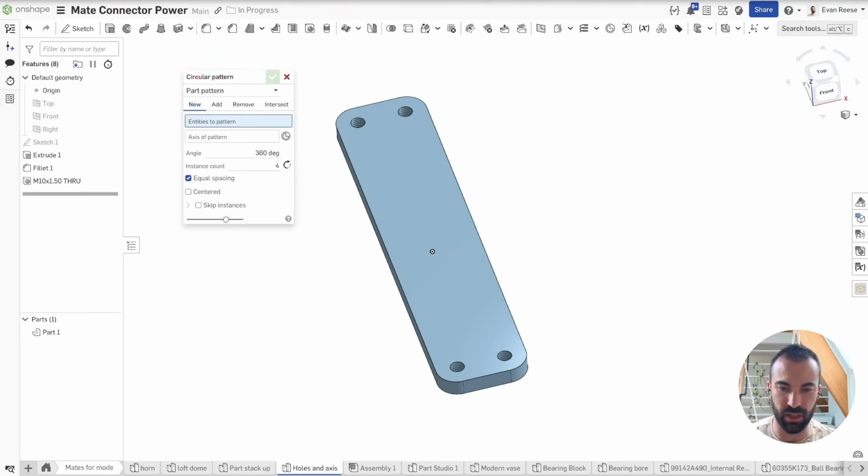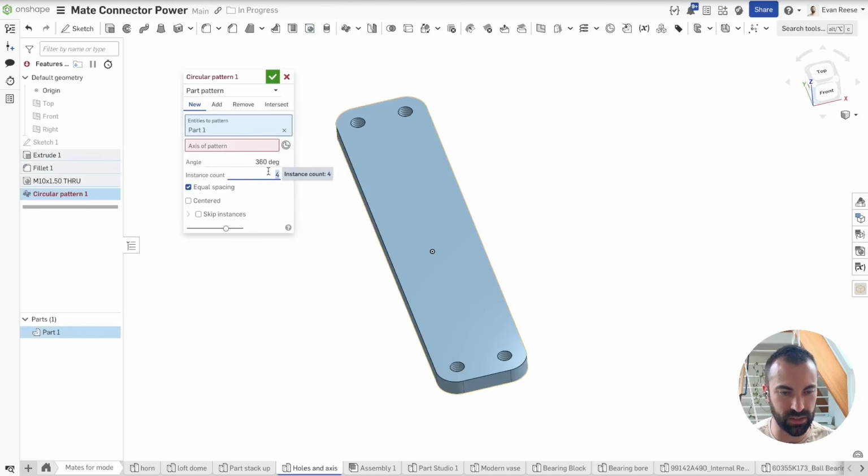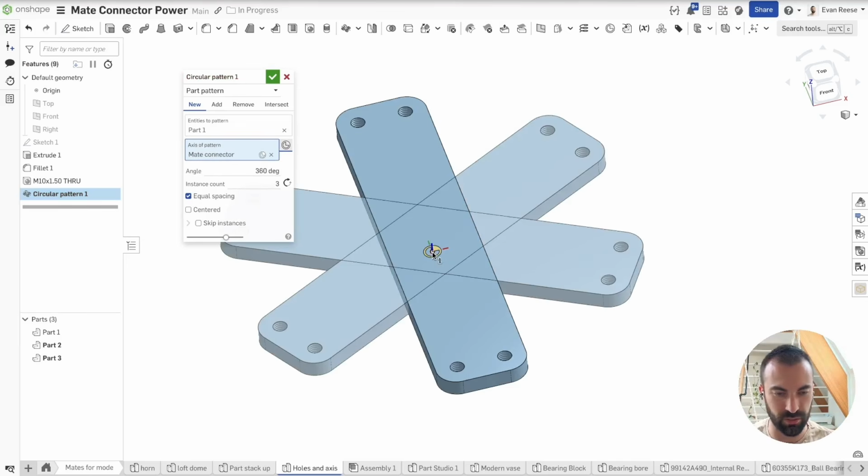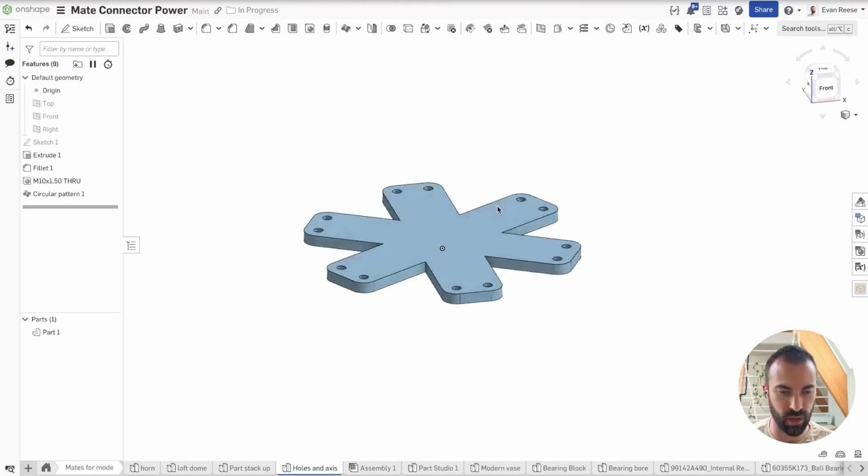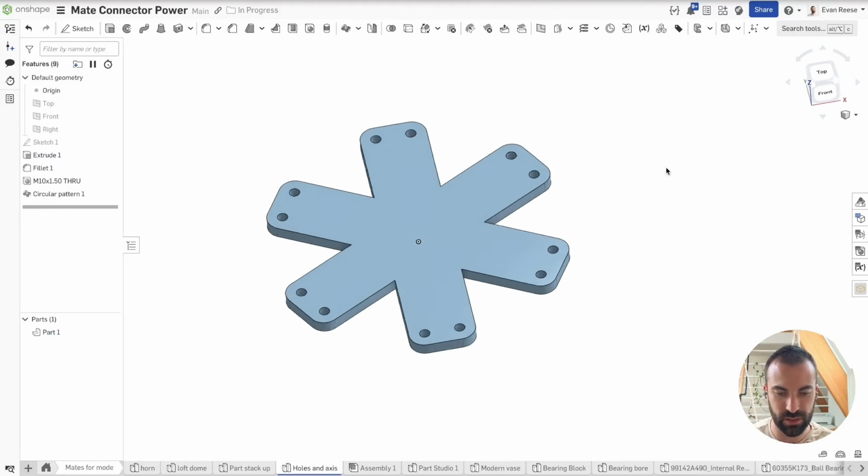And then I can also use a mate connector as an axis. If I go circular pattern, I can pattern this entity, let's say 3 times about. I'm going to hold shift while I mouse over the origin. And then as soon as I've got it bullseyed, let go. And there we have it. Set it to add, and these will merge with themselves. So now I've created this plate.